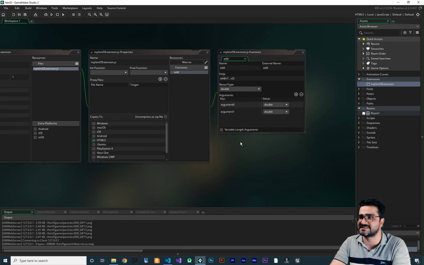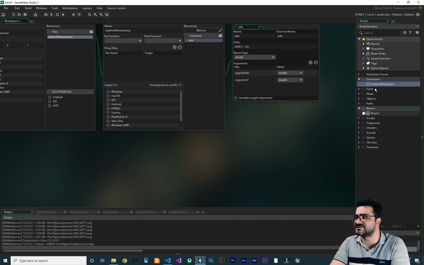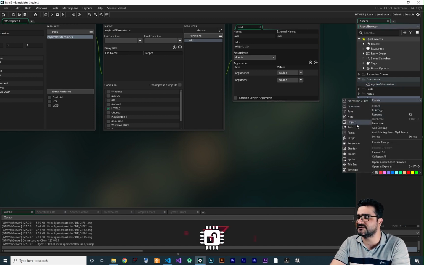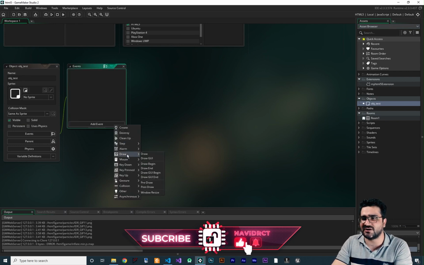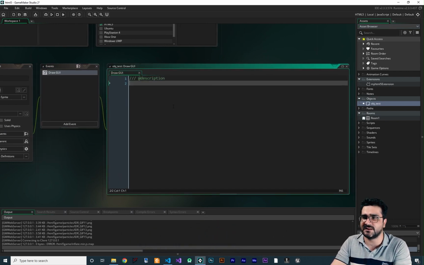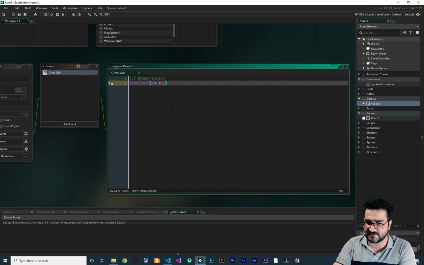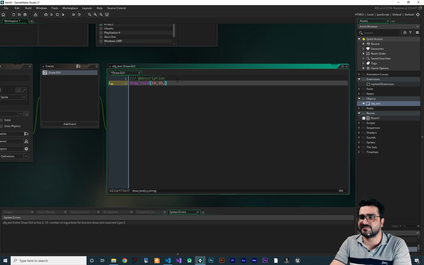We did create our extension and we can create an object and test it out, okay? Let's just create an object in here. I want to call it obj test, and in here add a draw event. Draw GUI, for example, and in here I want to say draw text, okay? I want to draw this text at 10 and 10, and I want to show the result, okay? But before showing the result, I want to use that function to add two variables together, okay?